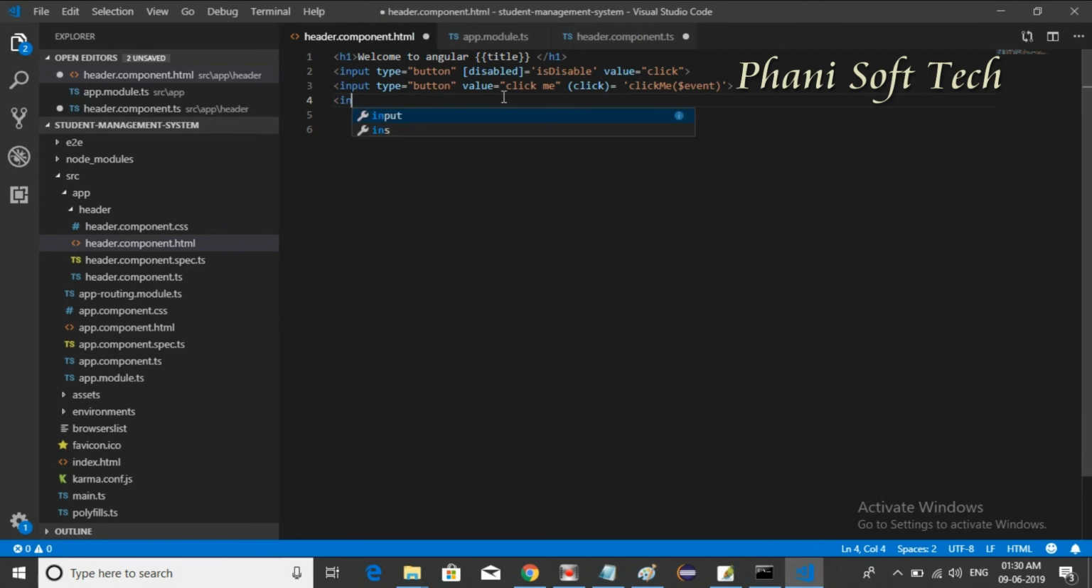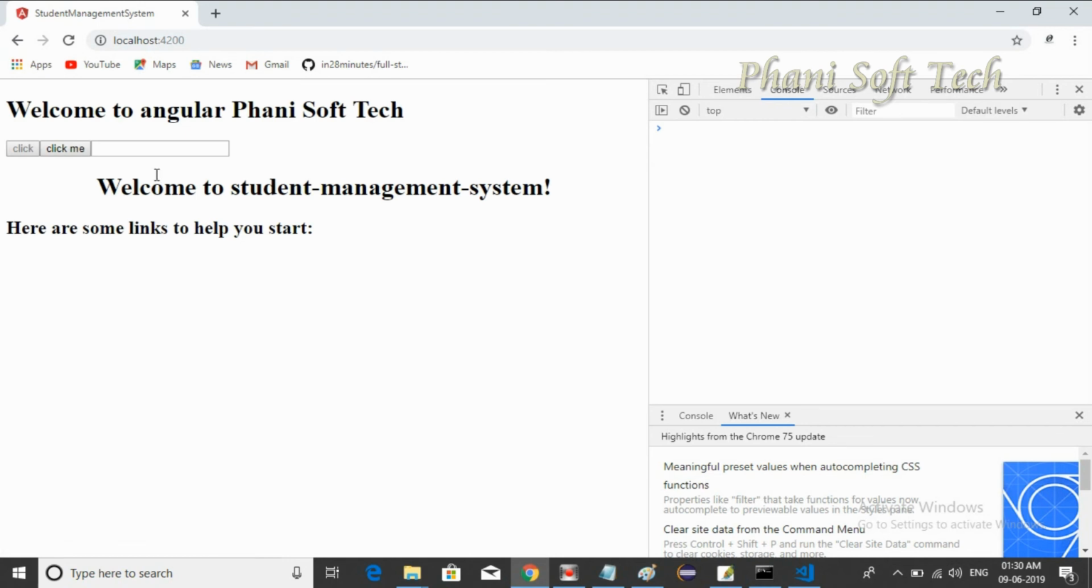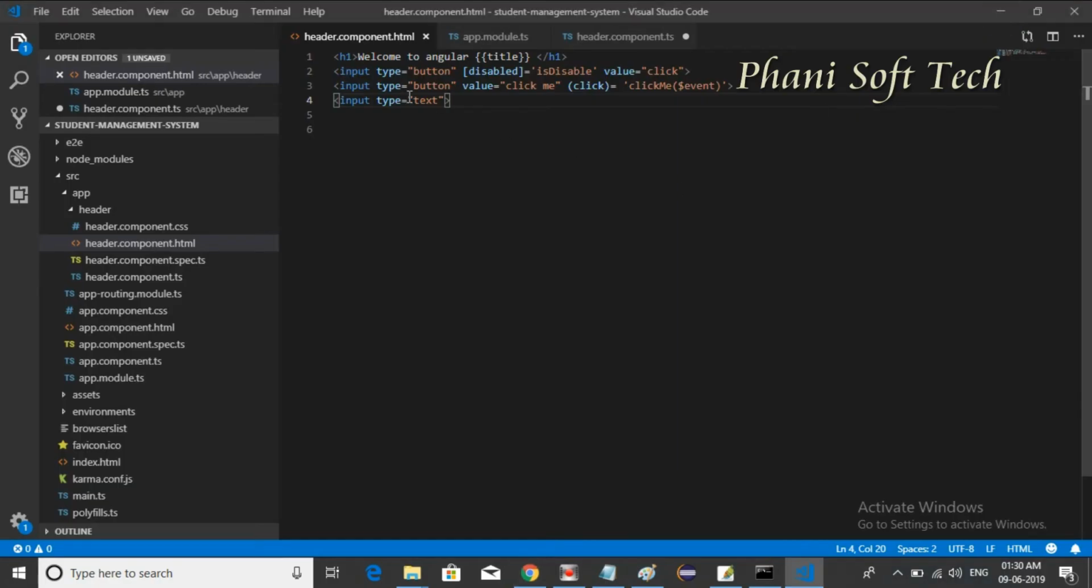I need one text box. Input type equals text. Okay, this is the text box. See the output now. This is the text box. The hello string is what I want to bind inside this text box as a value. How can I do that?